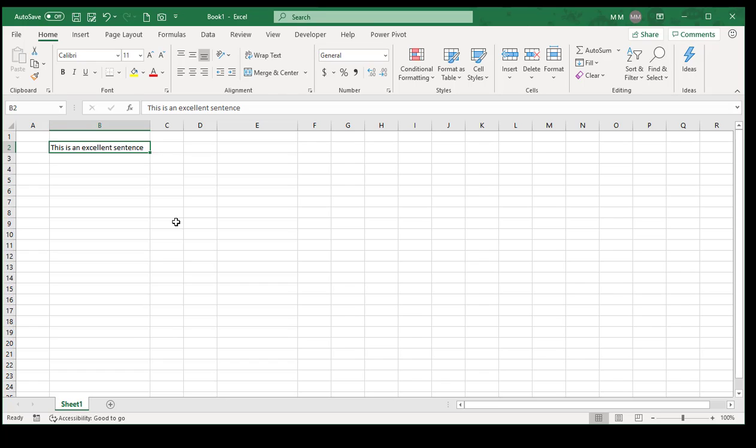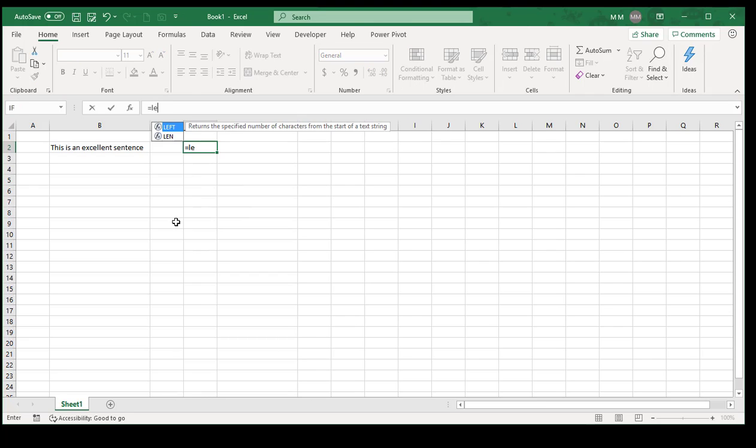How long is that sentence in terms of characters? So over here in D2, I'm going to put equals LEN. That gives you the length of a text. So click on B2, close the parentheses. So it is 29 characters long. Now what I'm going to do is I'm going to use SUBSTITUTE to remove all of the E's. This is how you do that.